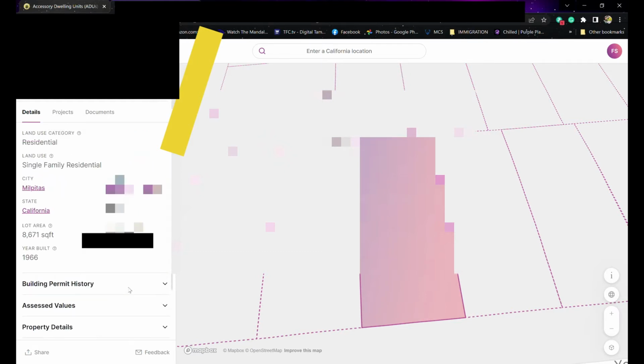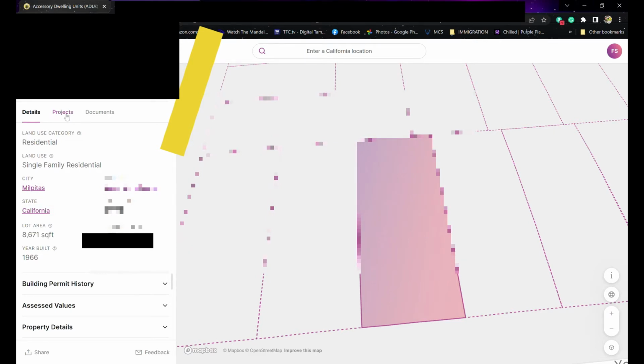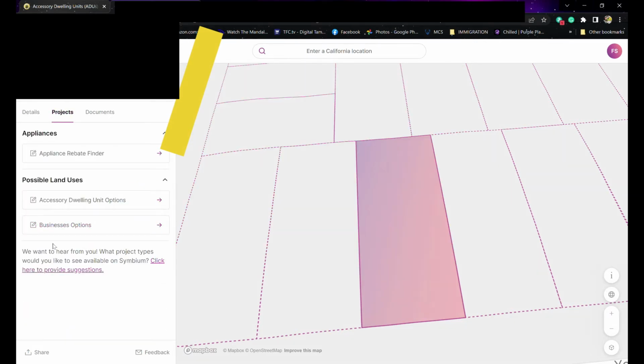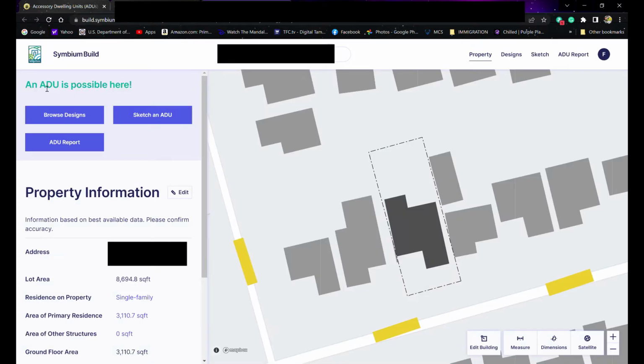Next to the Details option, click the Projects option to find out. Go to the box under Possible Land Uses. There are Accessory Dwelling Unit options. Click that, then it leads you to the site. You will see on the top left side of the screen written in lighter green color when it says ADU is possible here. That means that I can build my ADU on my property.